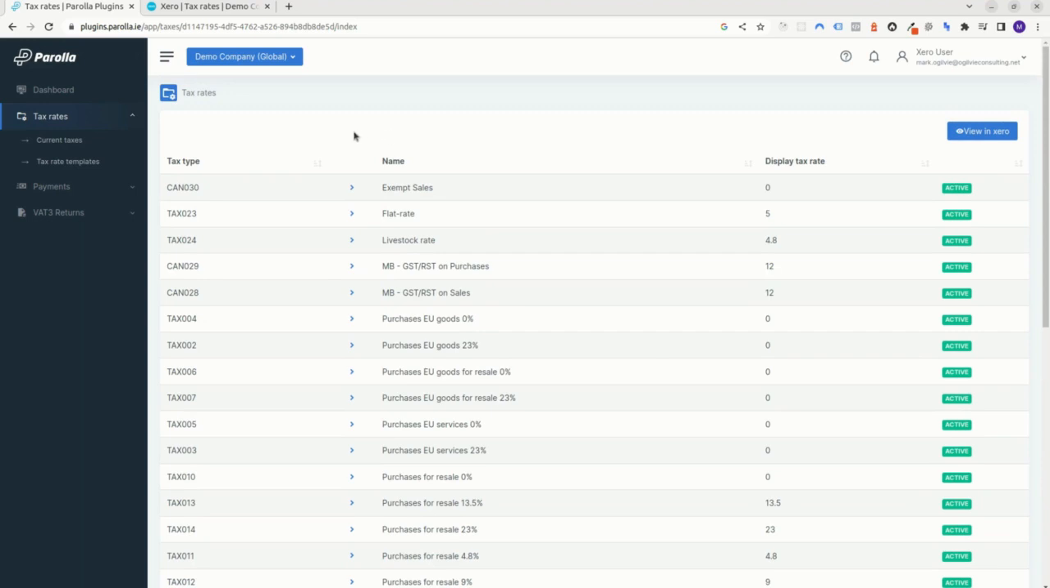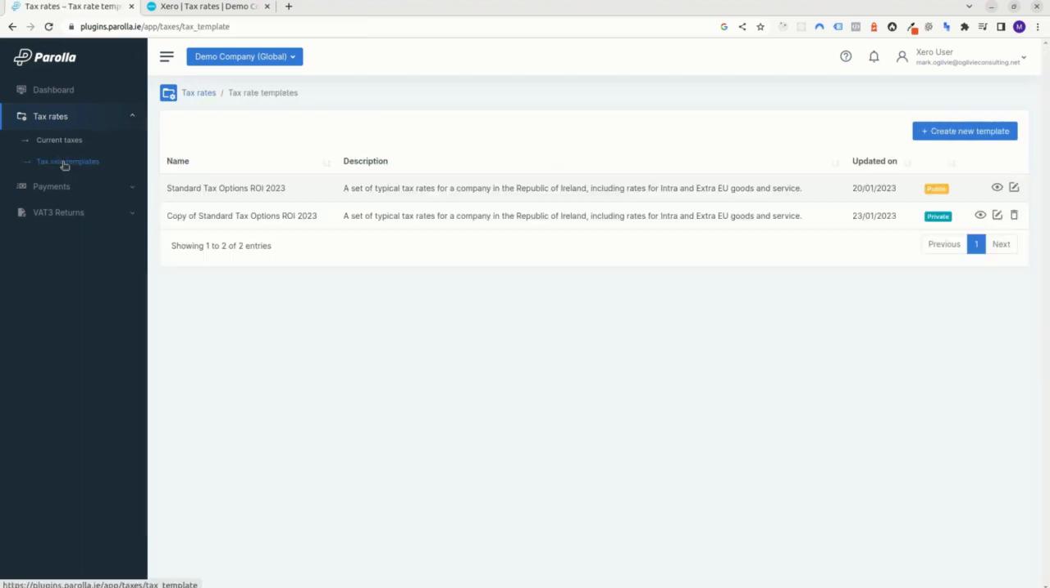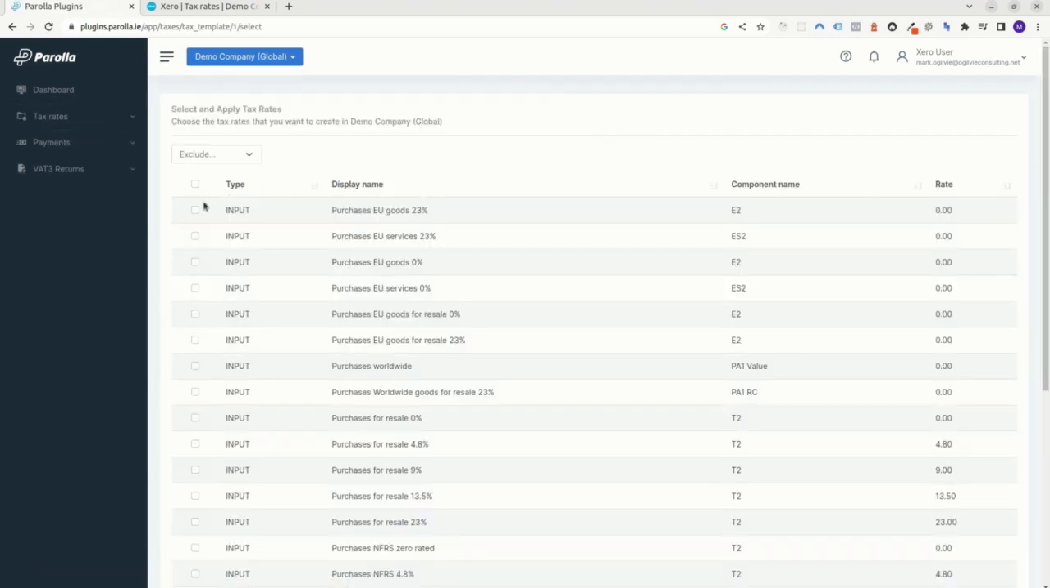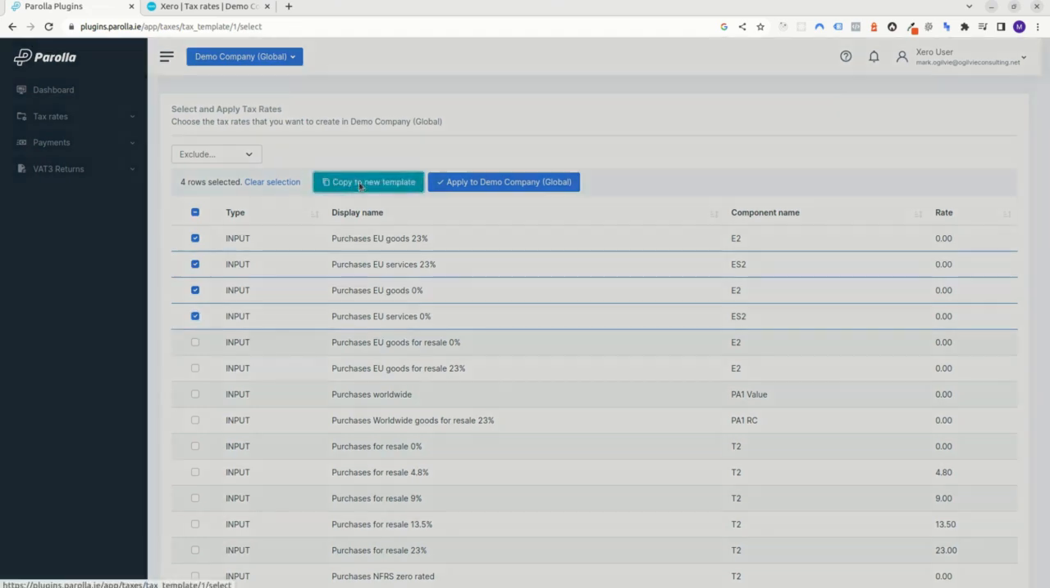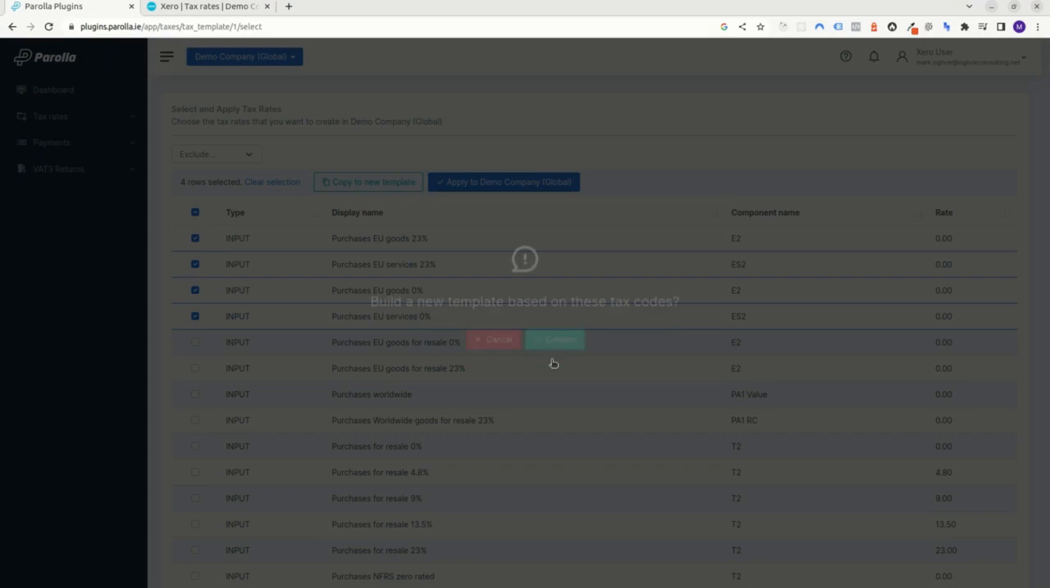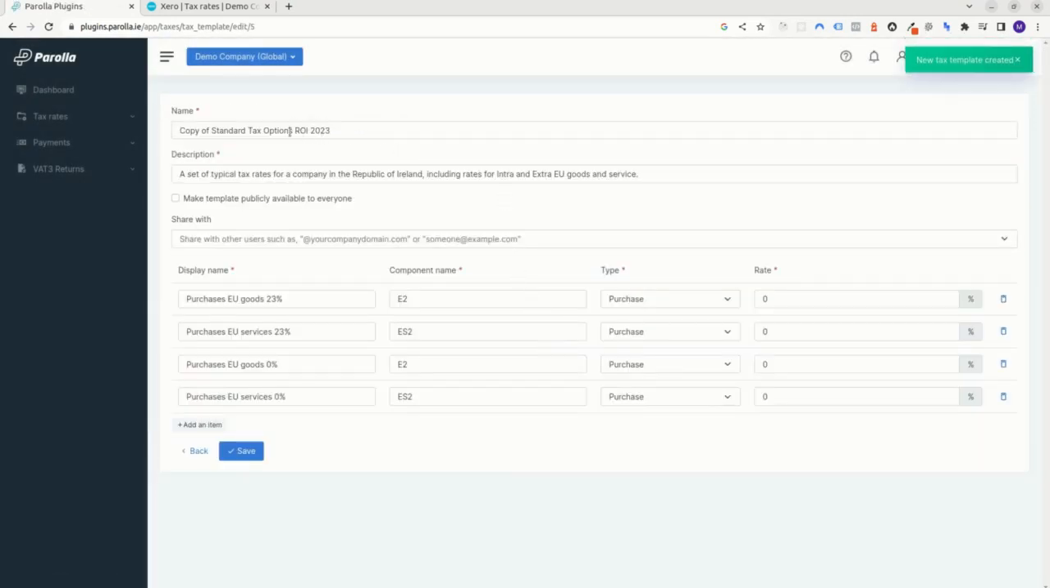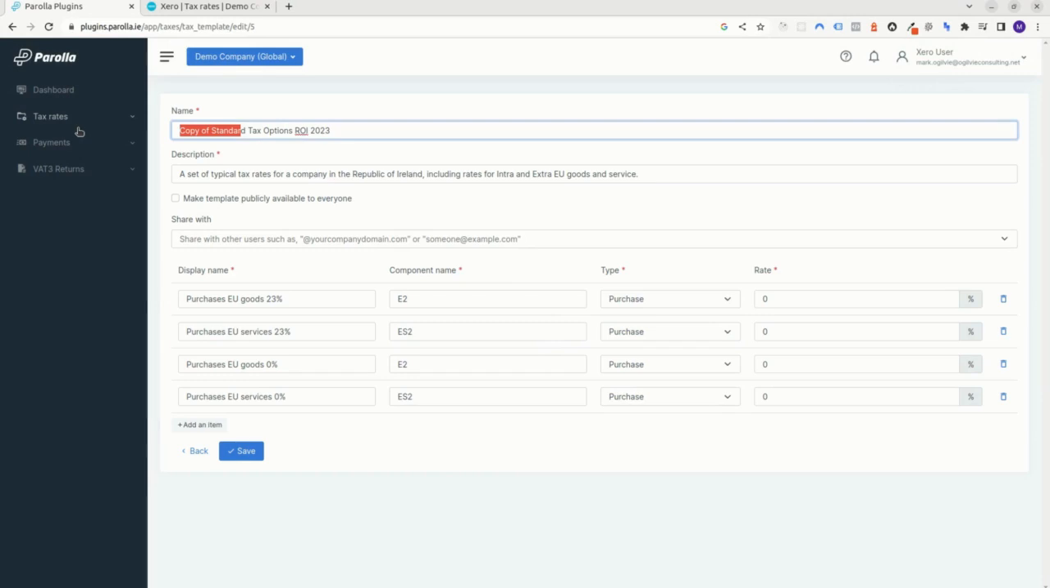Now what if you had a range of companies that you wanted to set up individually? Well, you could use the tax rate templates yourself. Go to tax rate templates, choose the tax rate that you want, choose the taxes that you want, and now you can copy this to a new template. This new template has a couple more options. You can change the name. I'm going to call this My Custom Tax Options.